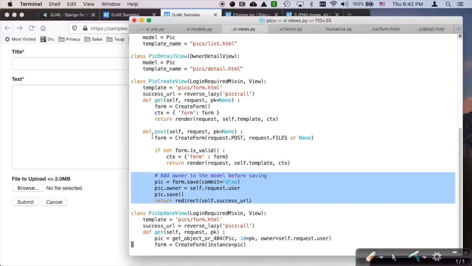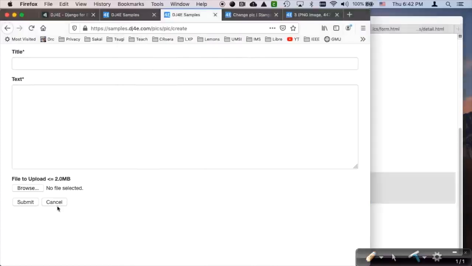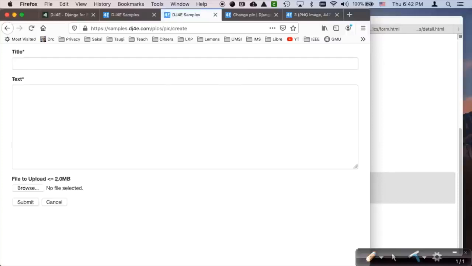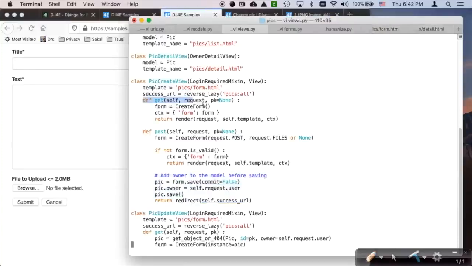To some degree, this post request is to get data from the form and handle everything when it's doing it. So let's avoid the hardest bits to some degree. We'll come back to that in a second. So let's hit cancel and then add a pick. Add a pick basically runs this get request. So we're going to grab the form.